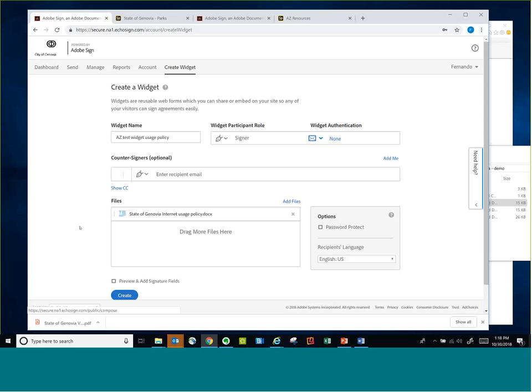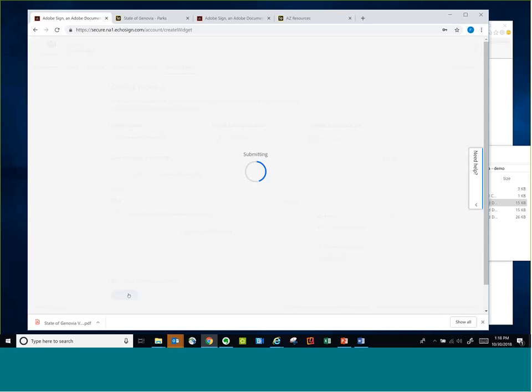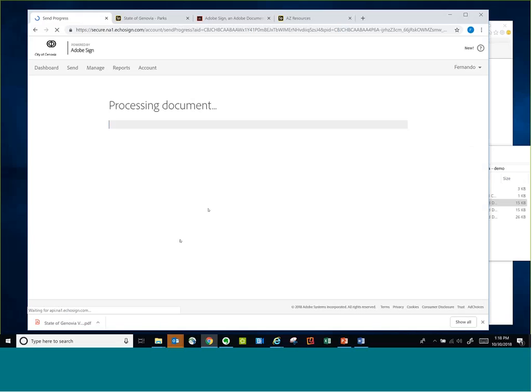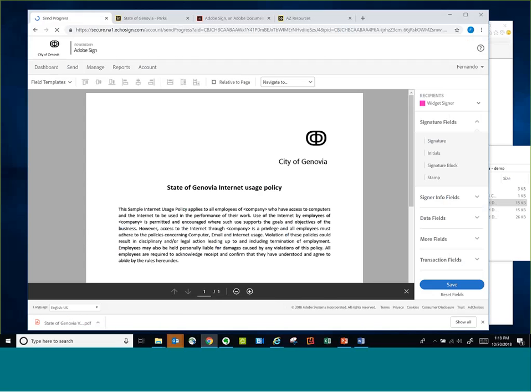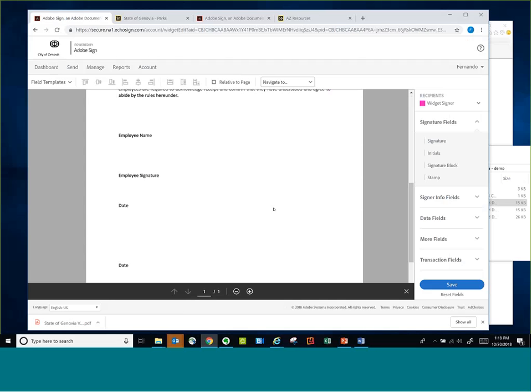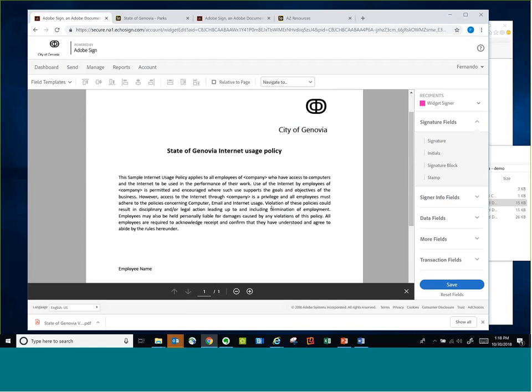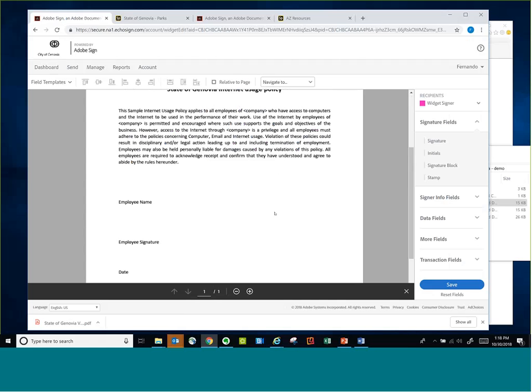You can use Word, Excel, PowerPoint, any electronic document. You just drag and drop, and then you click Preview and Add Signature Fields. So you start creating your actual widget, your form or the fields that you want to add. So I'm going to be presented with the web authoring tool that you may already be familiar with. This is the flat file that I just uploaded. This is the internet usage policy that I want to publish as a widget.